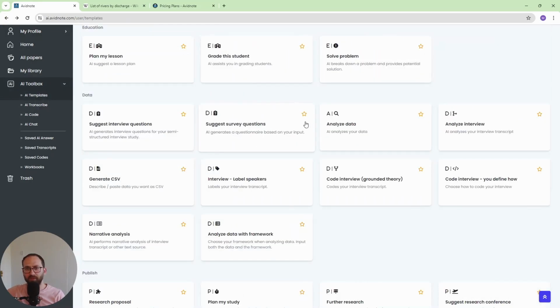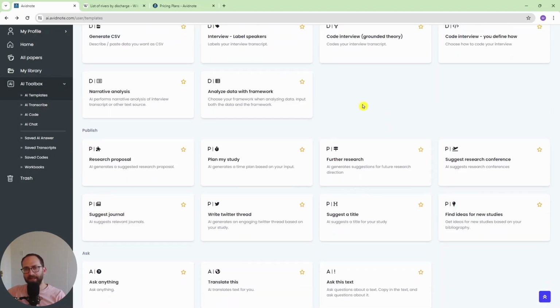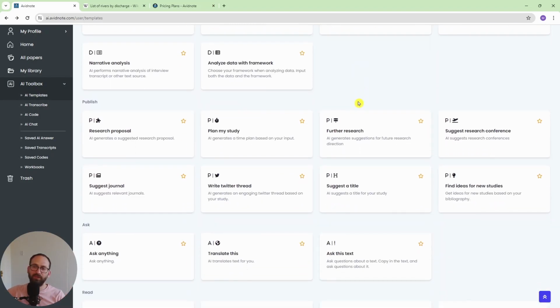That does make you think out of a box. Now we have the publishing features here. It will help you with suggesting future research, ideas for new studies, even suggest conferences you could attend, journals you should read, and it will plan your studies and write a research proposal for you. Again, it's not about writing it for you, it's about giving you the ideas and then bouncing them with you.